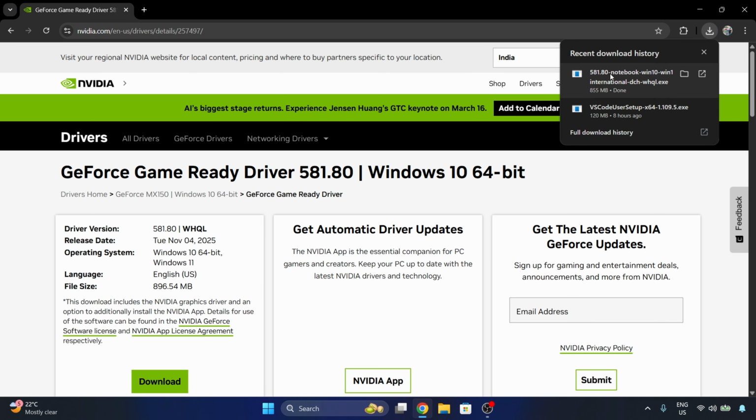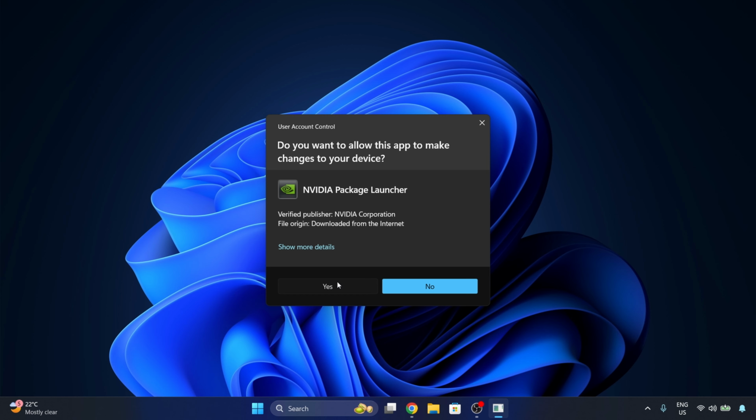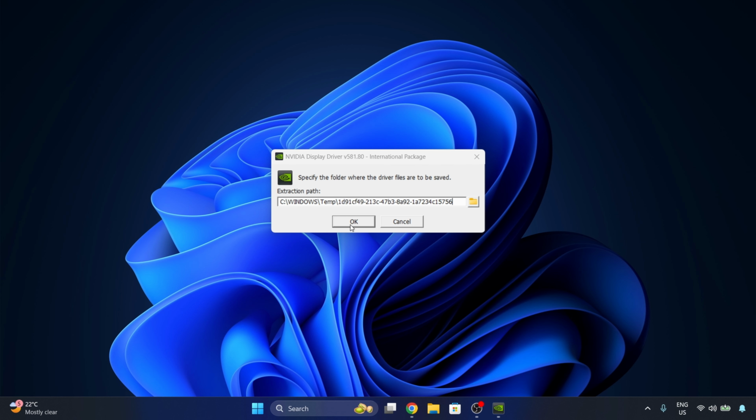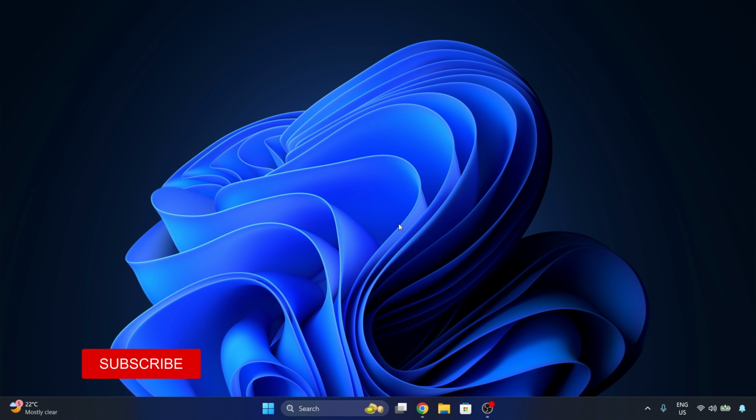And now the setup is downloaded. Click on it to run it. Now in the UAC prompt, click on yes. Now click on OK and follow the on-screen instructions to install the driver. So this is how you can install NVIDIA graphics driver on your Windows PC.